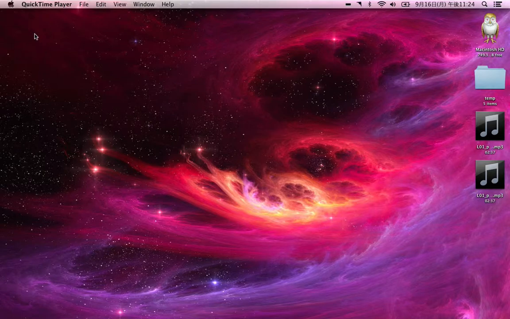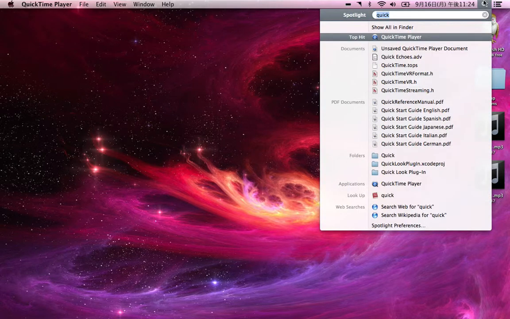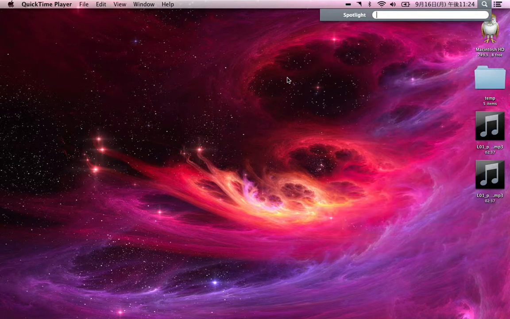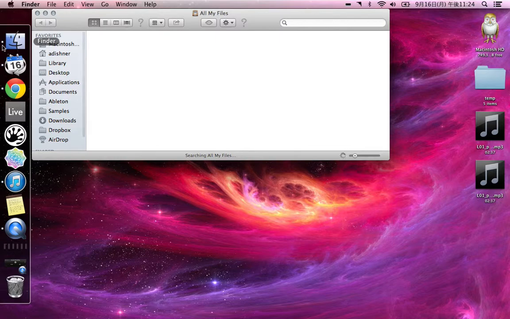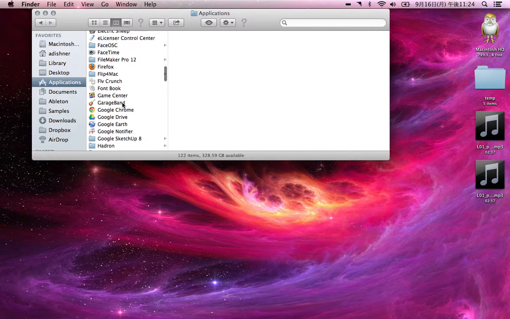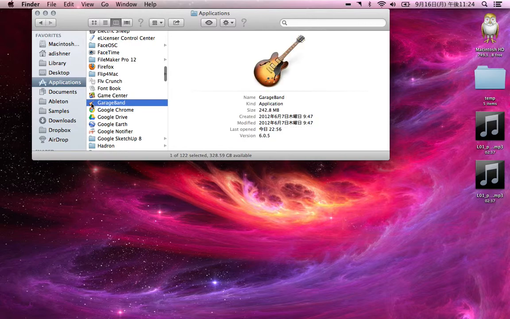Hi everybody, I'm going to show you how to record your solo with GarageBand and the MP3. First thing you need to do is find GarageBand. You can do that through the Spotlight viewer, so you just search GarageBand and there it is. Or you can search for it in Applications. There it is, so then you would double click it to open it up.